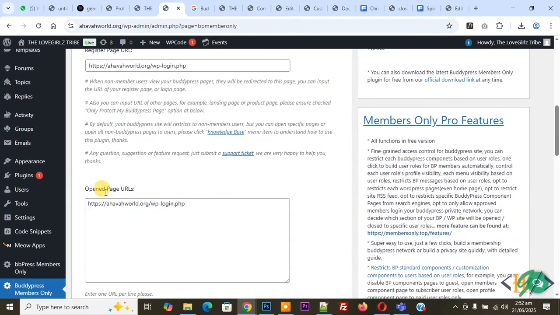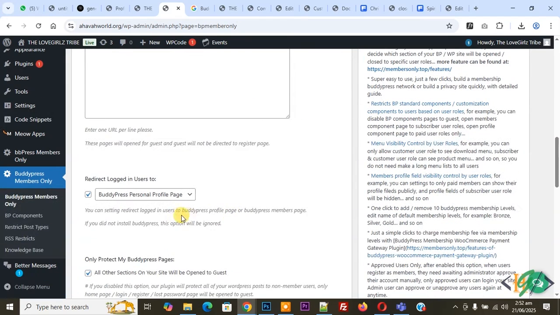If you want, you can add an Open Page URL. So let's suppose you want to open your group page to anyone, then you can add the group page BuddyPress link here. Now you see Open Page URL and then you see Redirect Login to User. So when a BuddyPress member logs into your website, you can redirect them to the profile page or member page or activity page. So it's up to you.